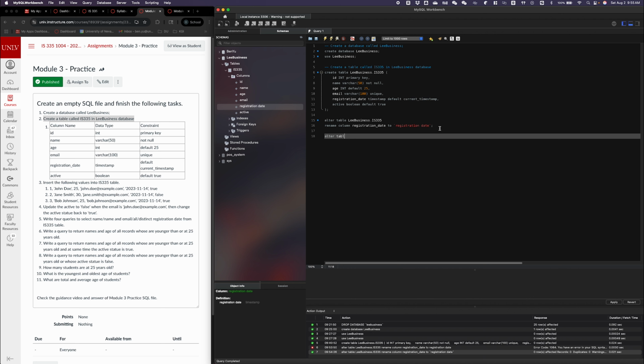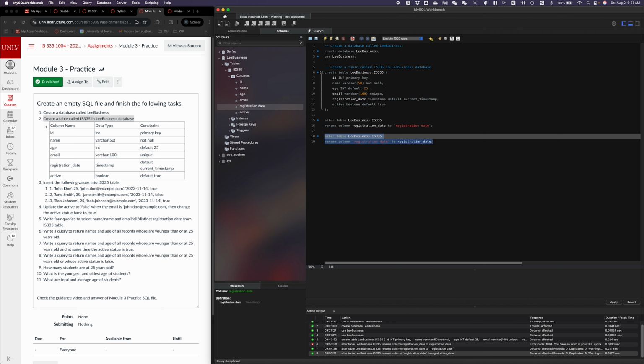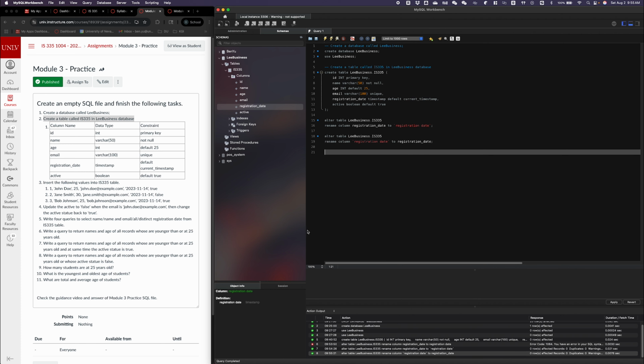So let's do it again. We're using alter table, the business, IS335, and I'm going to change it back, right? I'm going to rename column, and I'm going to copy this one, back to registration_date. Okay, so I'm going to change it back, execute it and refresh, and then you will see that the underscore is coming back. All right, so this is how we're using alter table to rename the column.